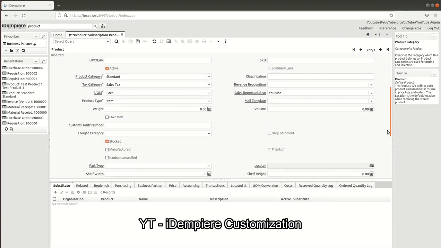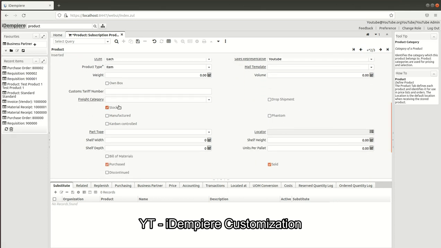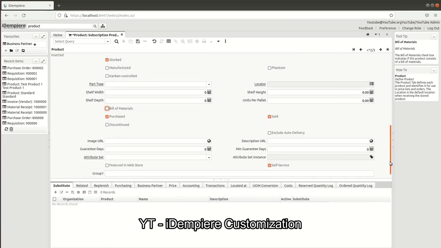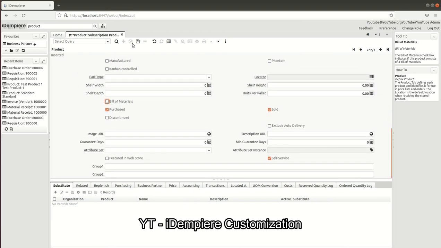Okay, and if it is a stock product, then we have to select this stock flag. And if this product is a BOM product, then we can select this flag, and this will show one subtab, the BOM subtab. Here we have to create all the components for this product. Let me simply deselect it and save.